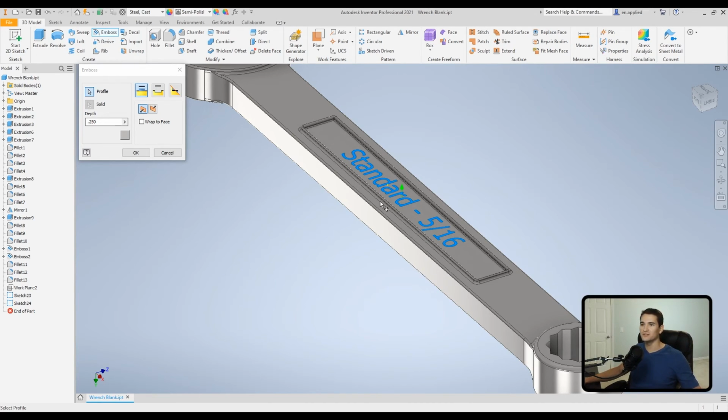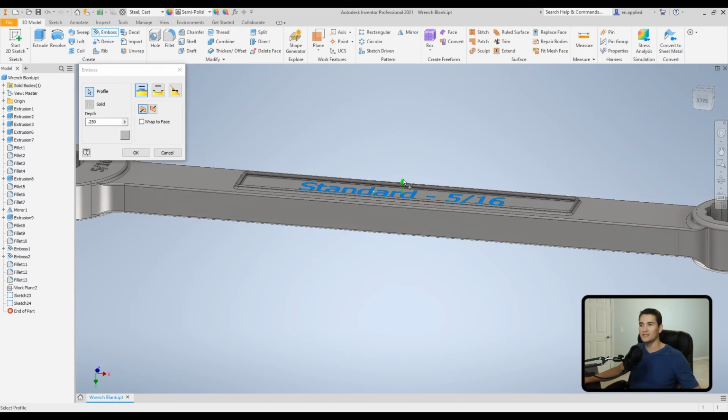We have our profile selected, and you'll notice we have a little green arrow. The green arrow signifies that we are going to add material in this case. Underneath you have your emboss direction selector. Currently it's defaulting to the upward direction. Since we created this feature on this face, it doesn't really matter which one of these we select in this case, but I'll give you an example right after we complete this where it actually does matter which one of these you have toggled.